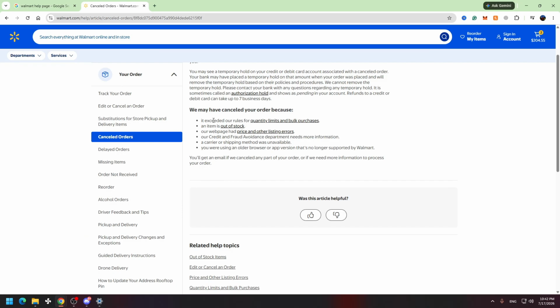Here are most of the reasons why your order might be cancelled. It exceeded our rules for quantity limits and bulk purchases. An item is out of stock. Our web page had price or other listing errors. Our credit and fraud department needs more information. A carrier or shipping method was unavailable. You were using an older browser or app version that is no longer supported by Walmart. So these are the main reasons why your order was cancelled.